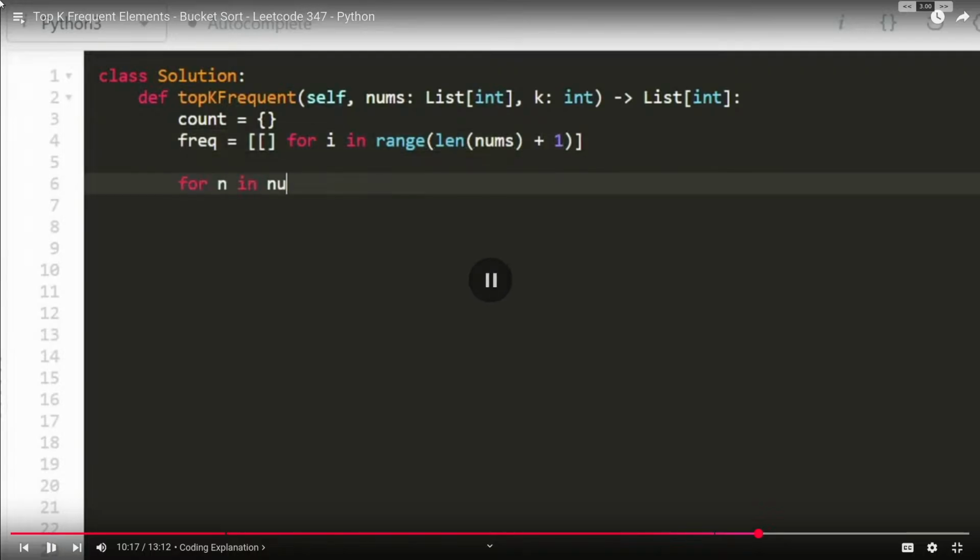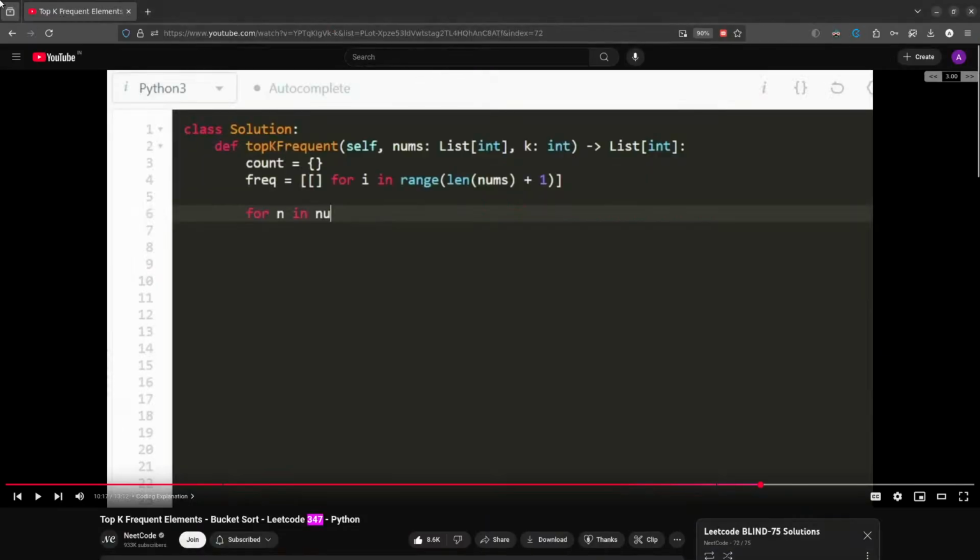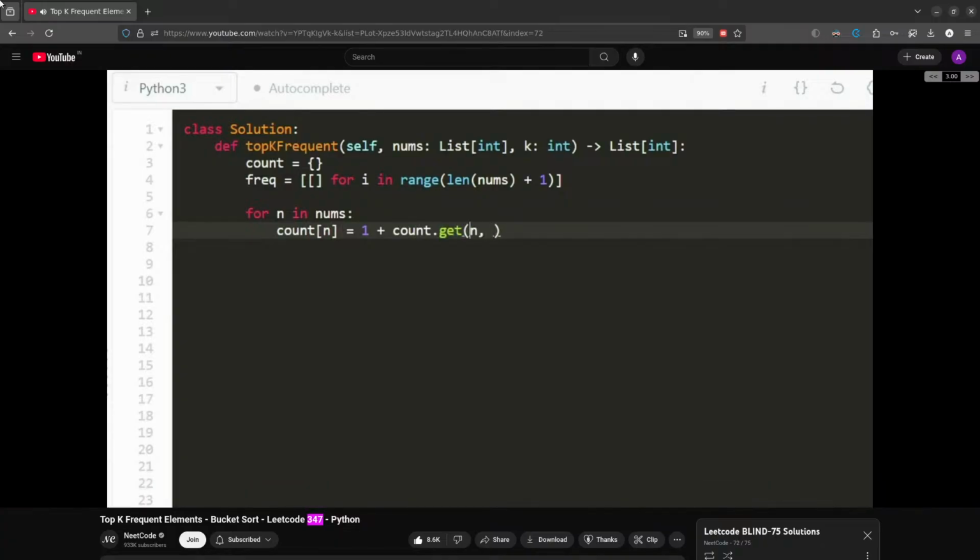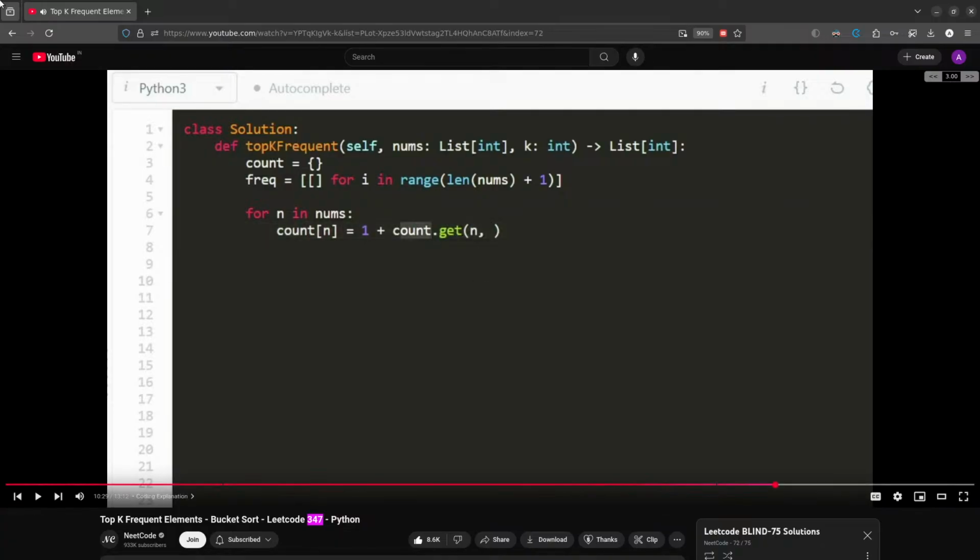So now I'm just going to go through every value in nums and just count how many times it occurs. So for count of this particular n value, we're going to do 1 plus what its current count is, count.get(n). Now if n doesn't already exist in our hash map or dictionary, we're just going to put a default value of 0, so this will return 0 if it doesn't exist.